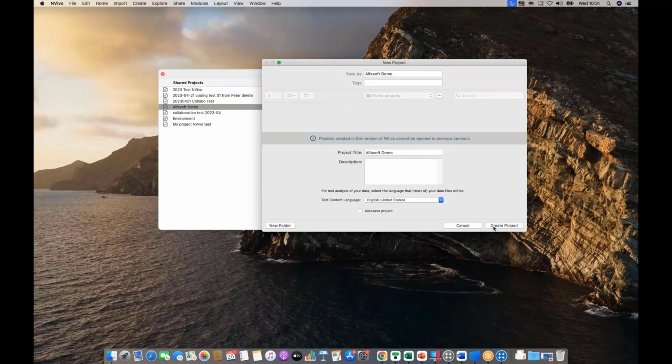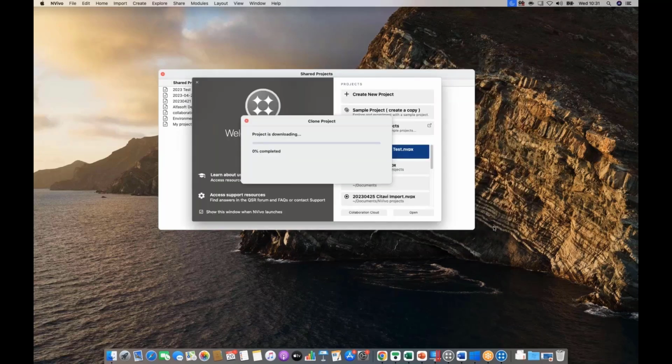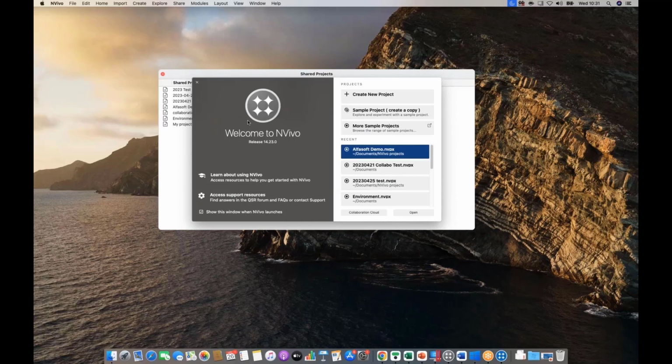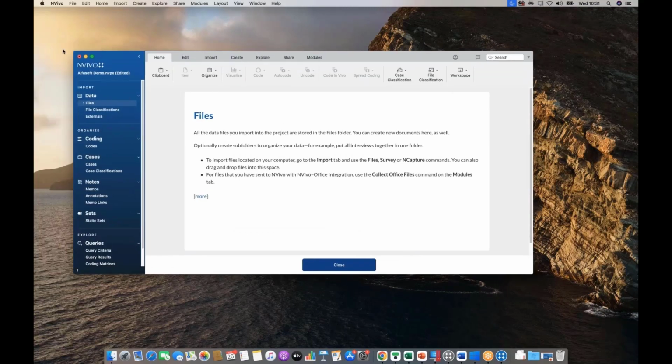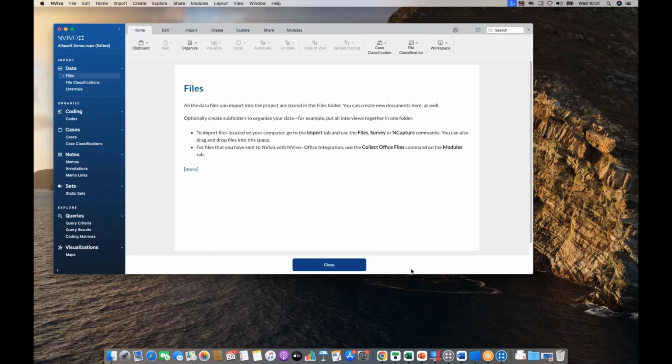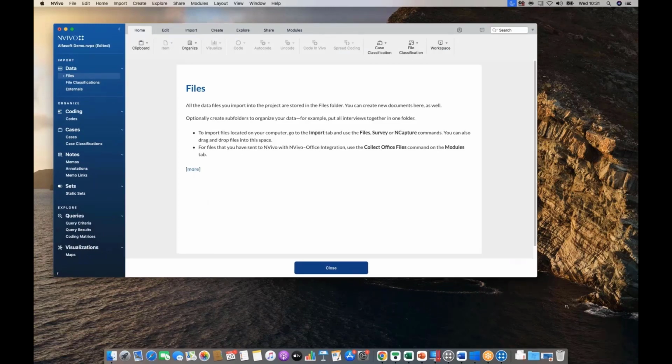Now when I click create project, this is when it's cloning the project, and then it just takes a few seconds until it will automatically open. So there we go. And now I have this project open. Let's make this a little bit bigger for you.